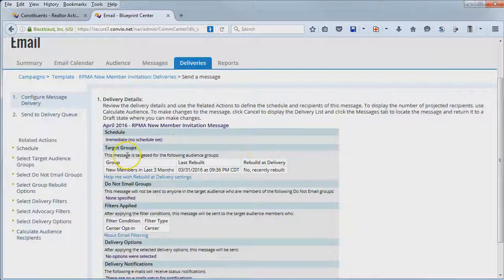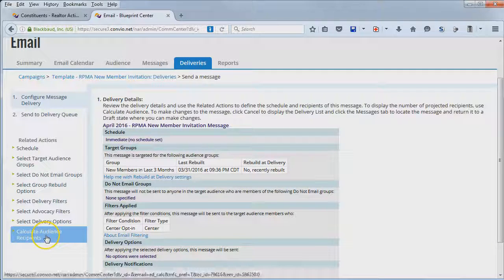When you go to set up delivery, you will of course see that your target groups are already selected for you. And again, this target group is going to contain all of the members that have been added to the Nerds database over the last 3 months. If you want to find out exactly how many members you're going to send to, you can use this option here to calculate the audience recipients.